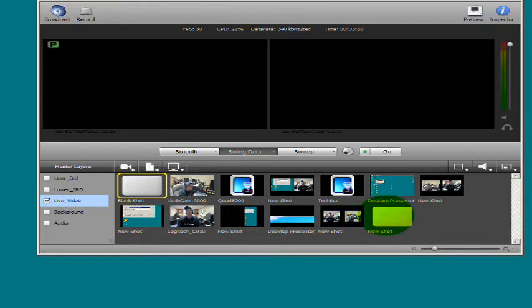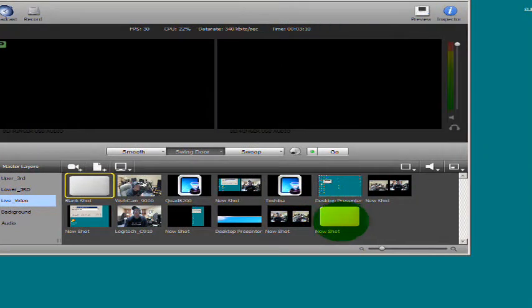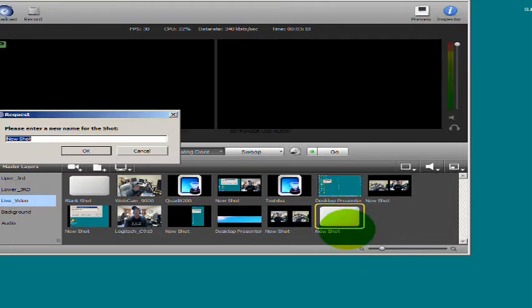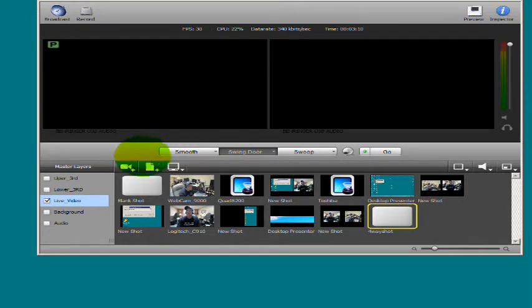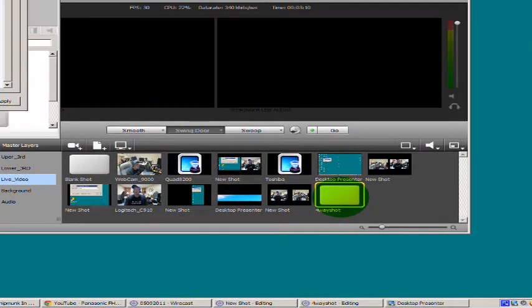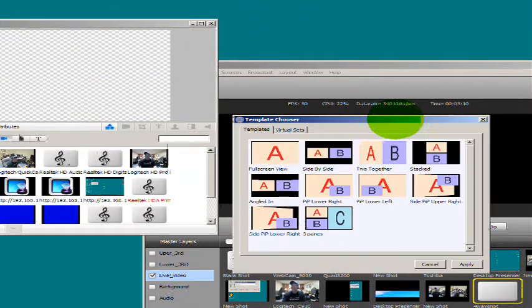We're going to double click the new shot. Well, actually before that, I'm going to rename that shot so I know what it is. We're going to make a four-way shot, so let's name it four-way shot. Name it whatever you want, but that's what I'm going to do. All right, so double click it to edit it, and it brings up this.